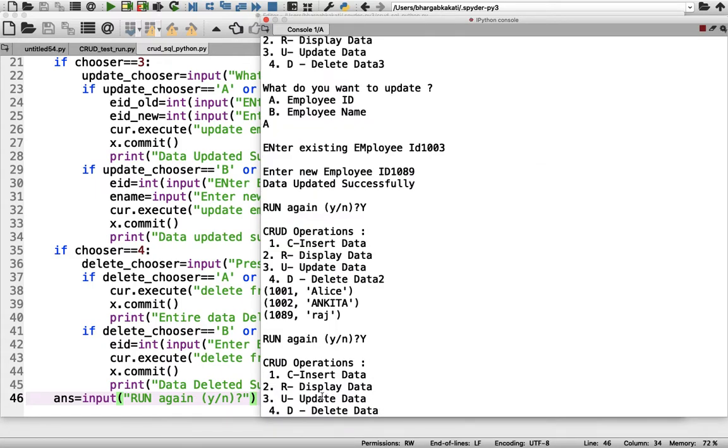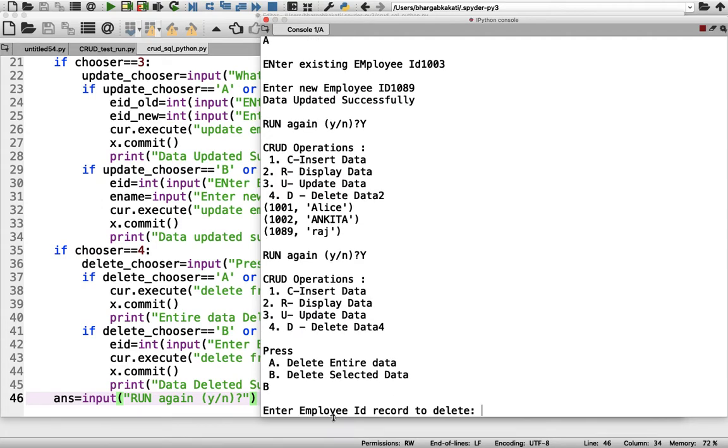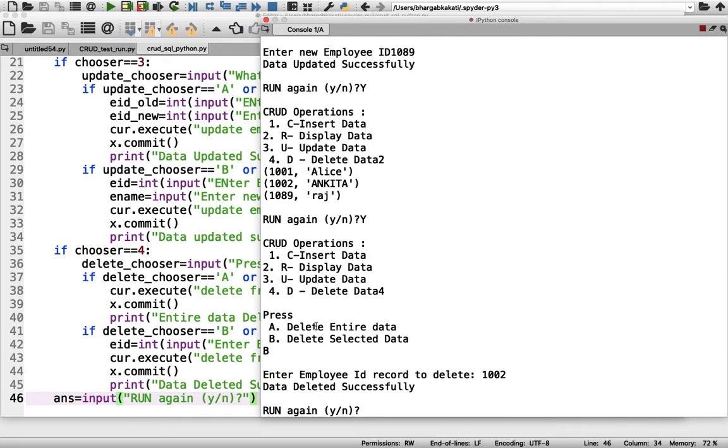Let's test the last option, which is deleting data, by using option number 4. So here I have to give 4. It is asking me whether to delete entire data or delete selected data. At first, let's delete selected data by giving B as the option. Enter employee record to delete. Let's say I want to delete the record of employee ID 1002. So I'll give 1002 and I'm getting the message that data deleted successfully.